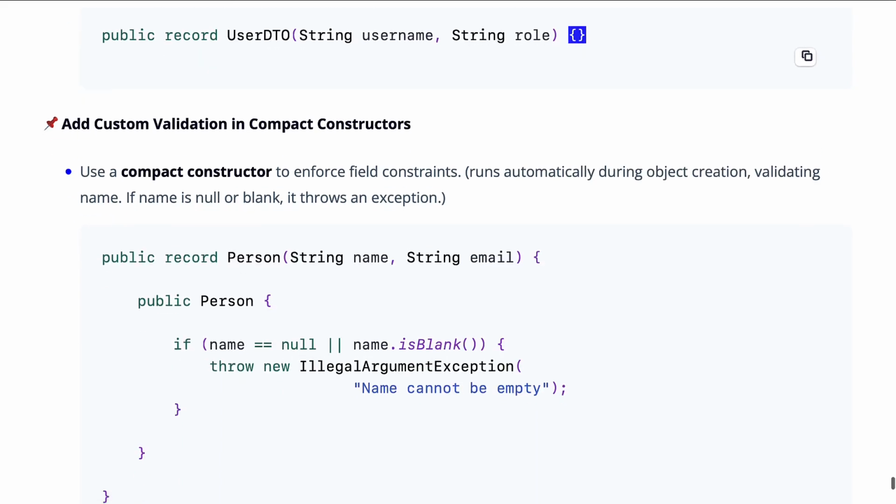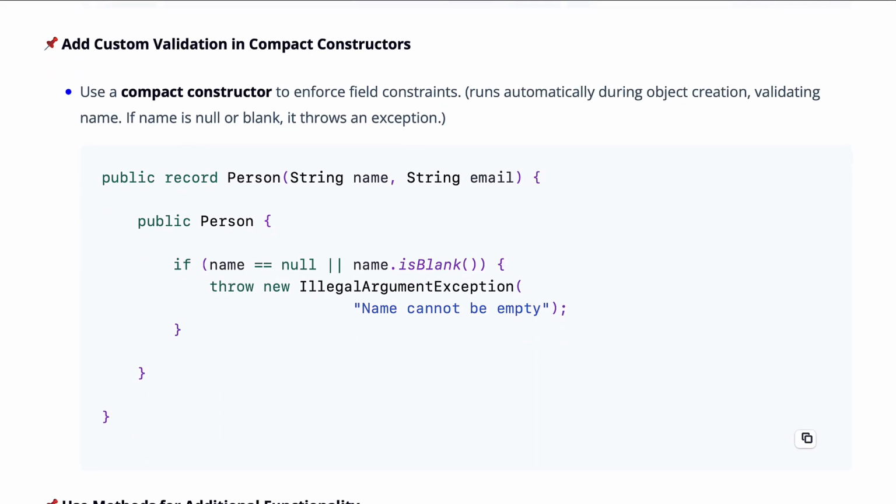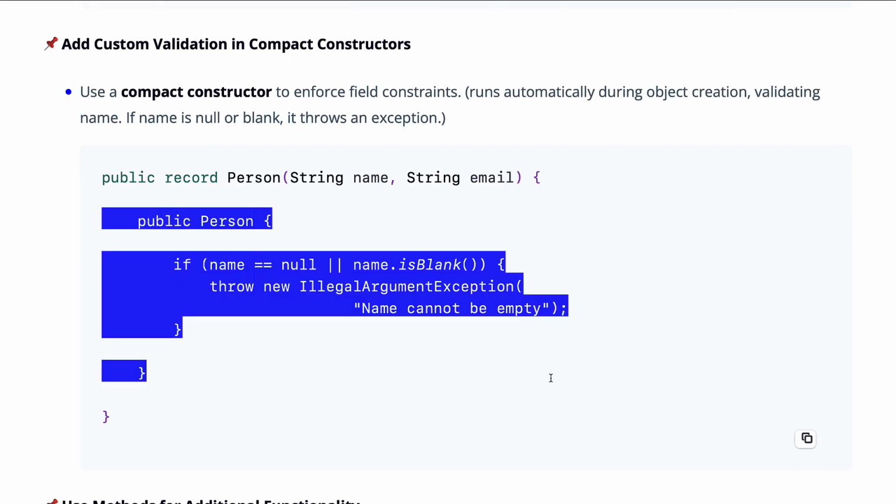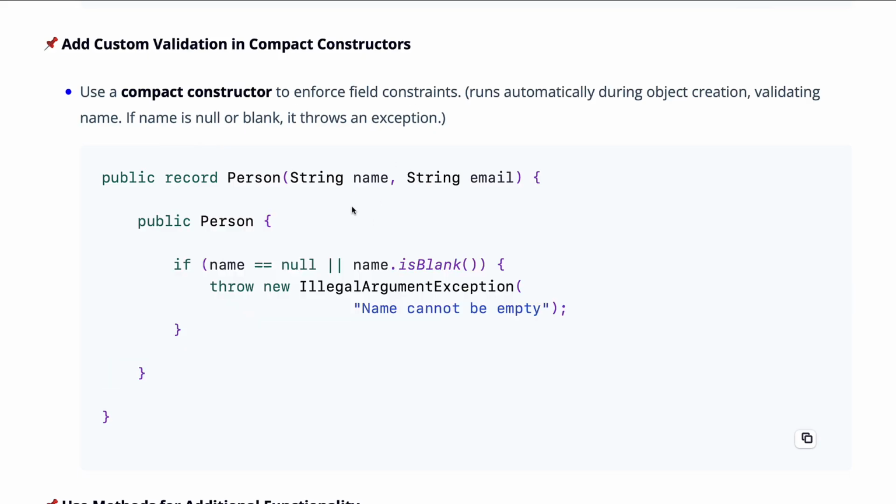You can also add custom validations in compact constructors. The body of the record does not need to be empty. You can add things like a compact constructor to enforce field constraints. For example, I would want to ensure that the name is not null and it's not blank. In that kind of scenario, I can write code like this.